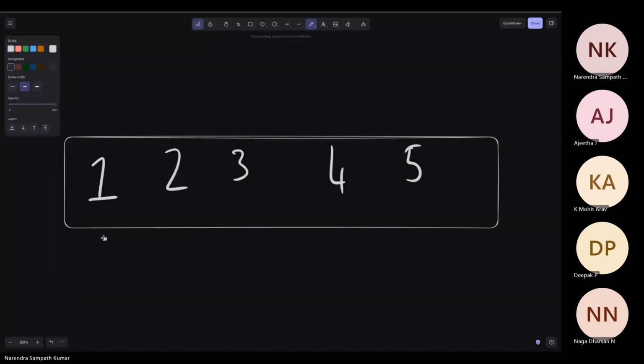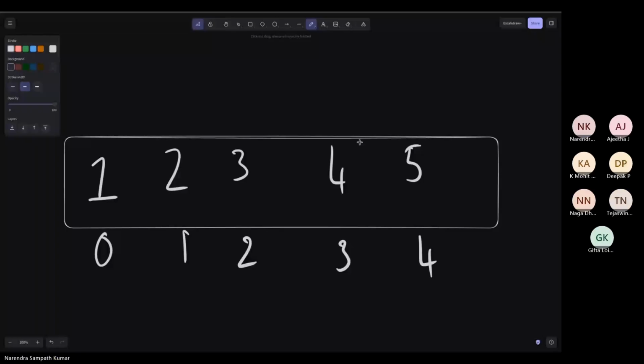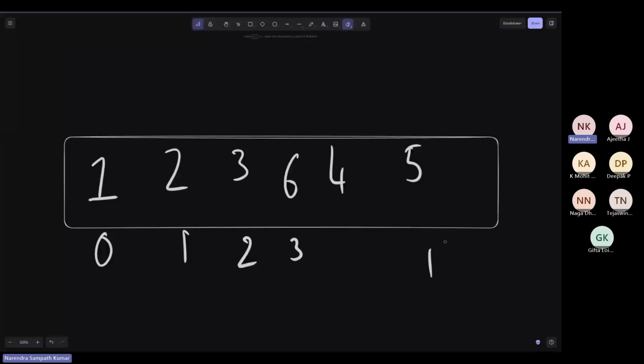We are going to be using zero indexing. So 0, 1, 2, 3, 4. Let's say I want to insert 6 at position 4. What happens then is you get 6 here and the positions shift.